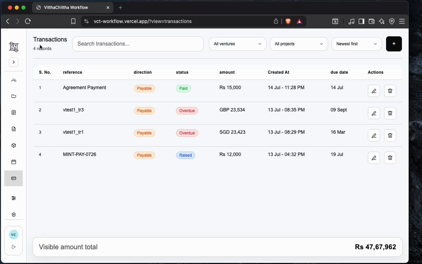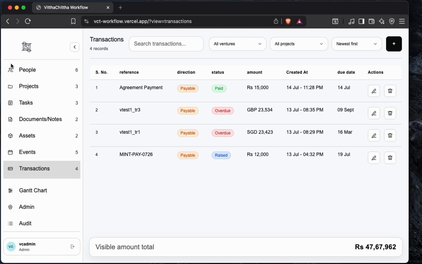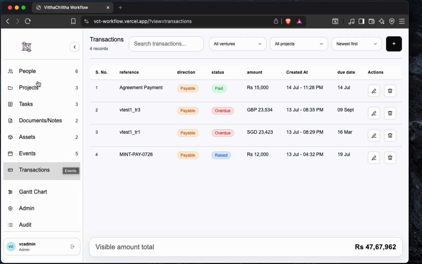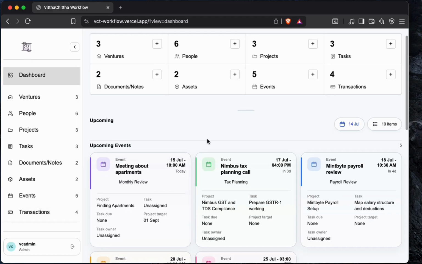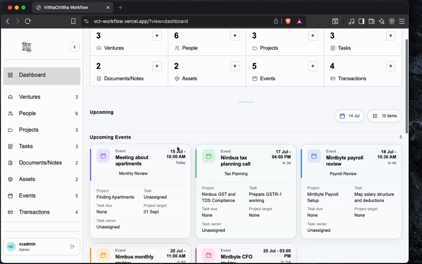We created the transaction. So what you need to understand, so far we have created data for almost all the pages, all the stages, all the levels, all the nodes. Now we have entered all the data. We need to visualize it. Go to dashboard. Now you can see the meeting that we just added, 15 July 10 a.m. is today. It's up here.